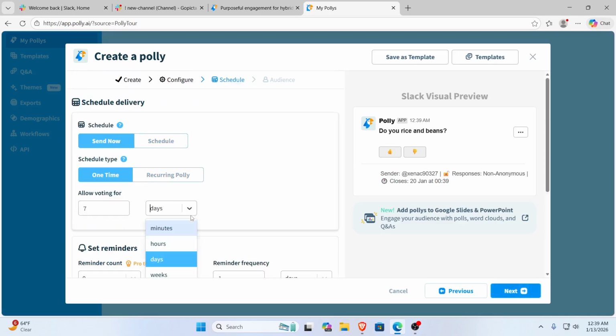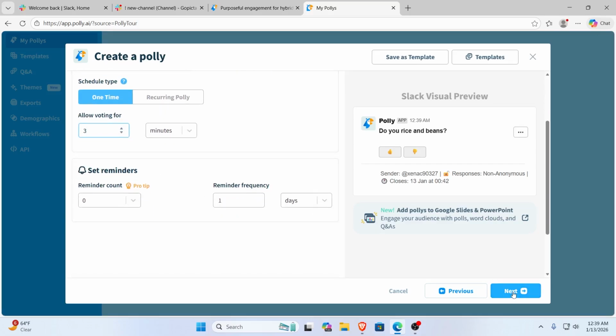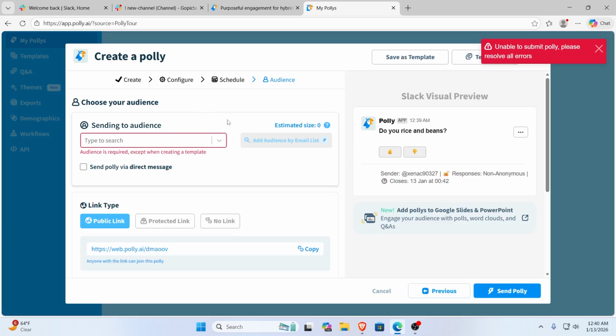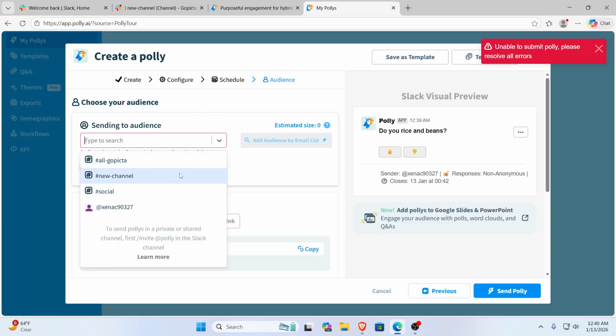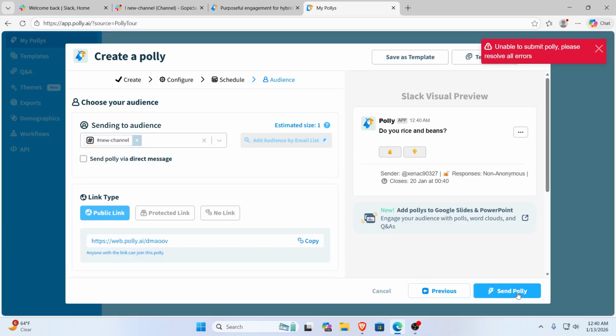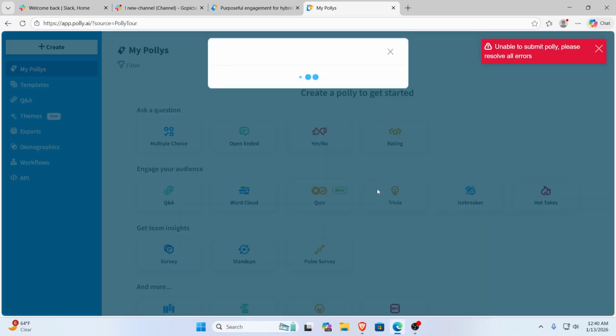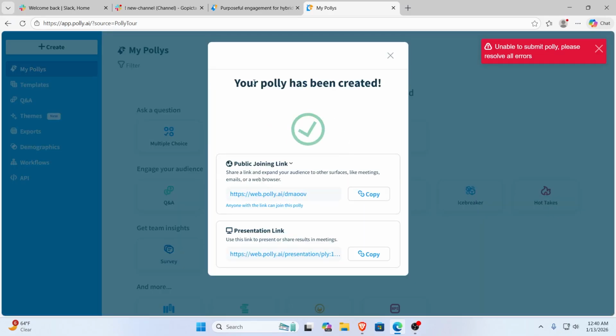You can change it if you want. I'll just select 3 minutes. Click on next. Okay, from here, I need to select the channel. I'll select the new channel. I'll just click on send Polly. Then just wait. It will send the Polly voting to your server. And there you go. Your Polly has been created.